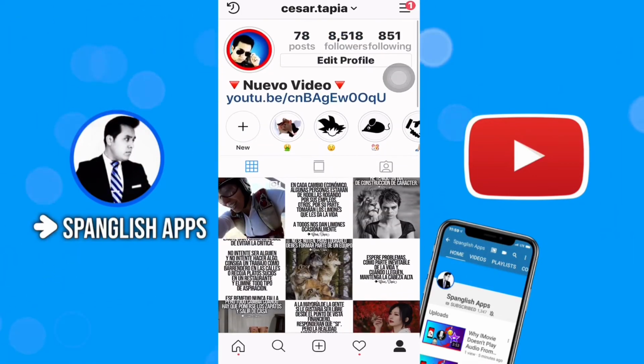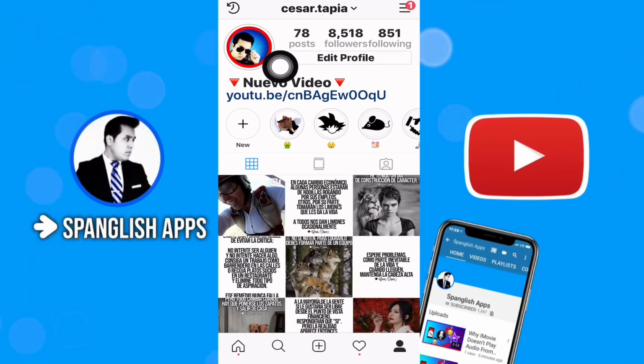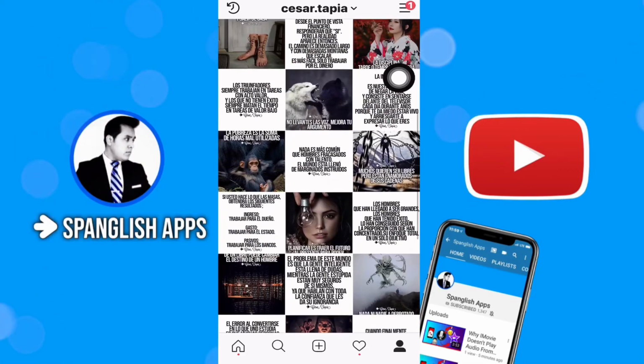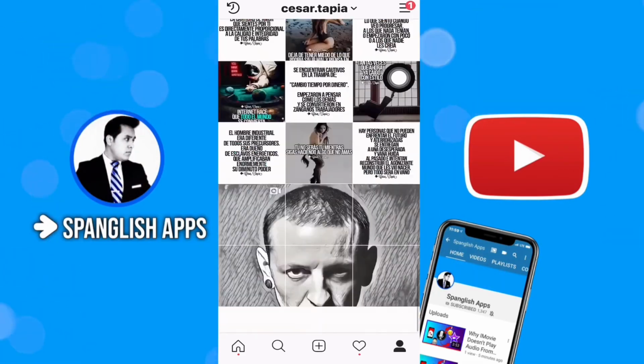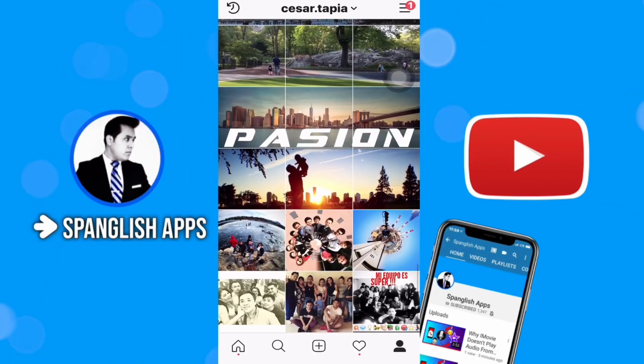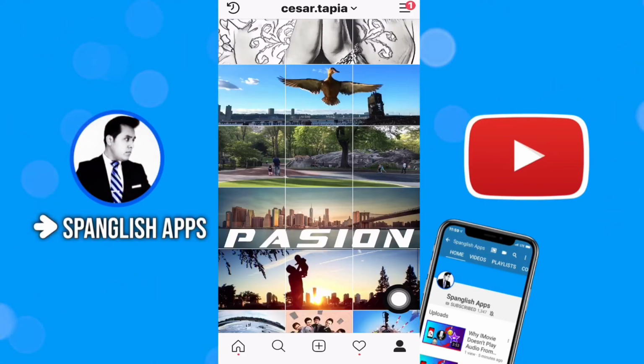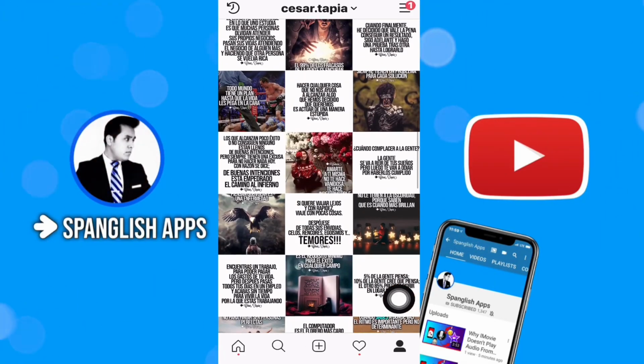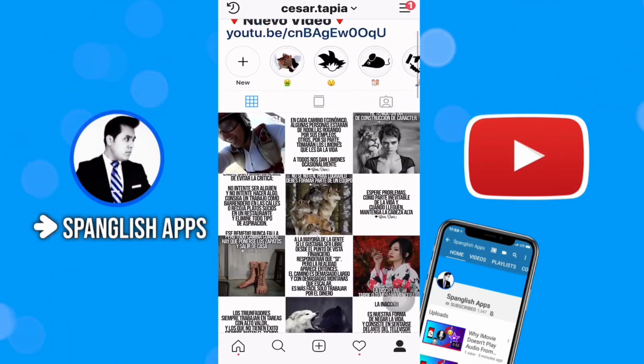In the past I had like more than 2,000 pictures in my account because I started my account as personal, and now I'm doing some stuff that is totally different. I have few of those pictures right here on the bottom, but now as you can see it's totally different. But that's the easy way to do it.